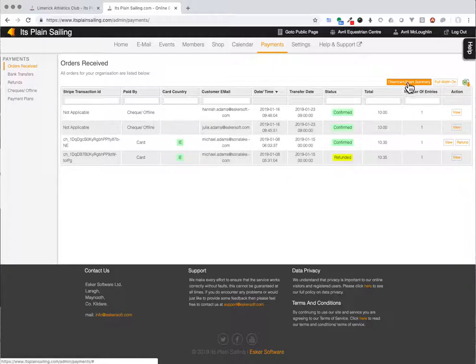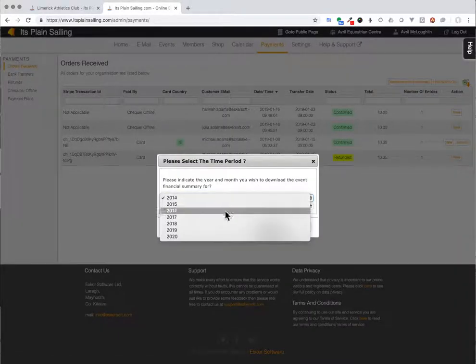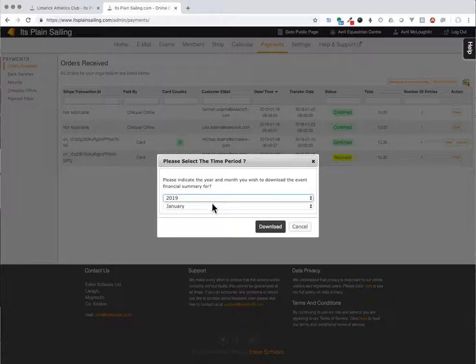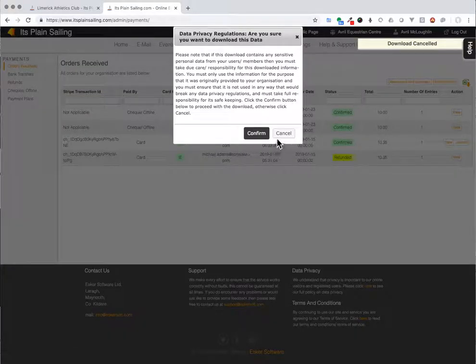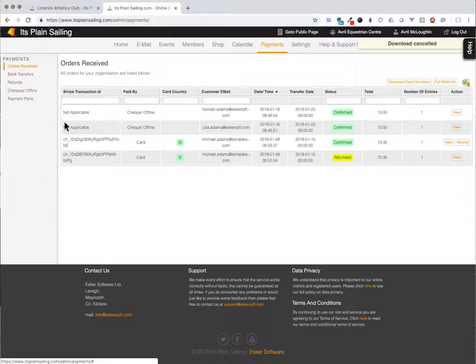You can also download an Excel spreadsheet here for, let's say, January 2019. If you click download, it'll generate a spreadsheet with a breakdown per event of all the entries collected and the money collected. You can also click this button here, which will generate an Excel spreadsheet of exactly what you see here, the contents of this table.